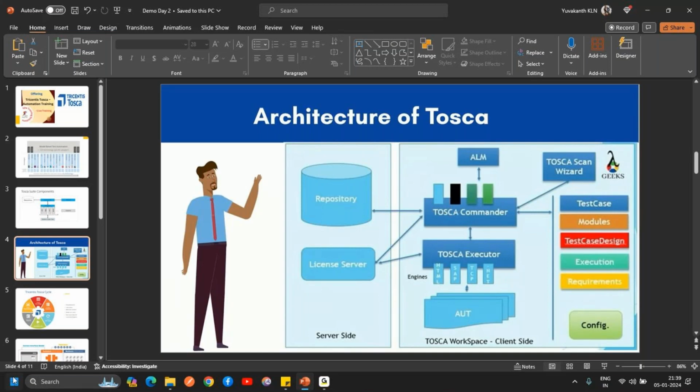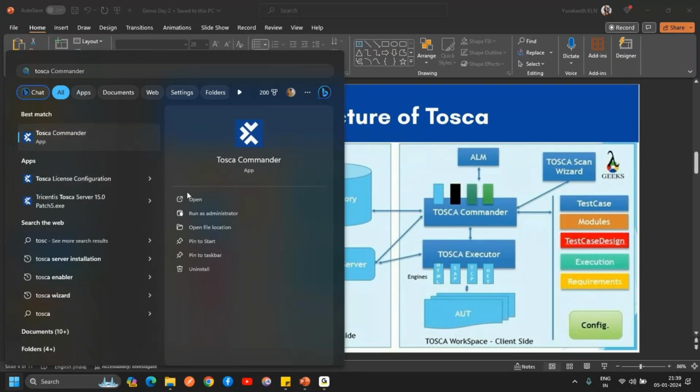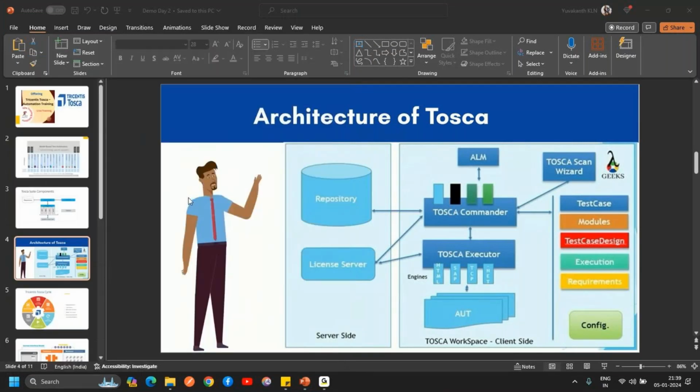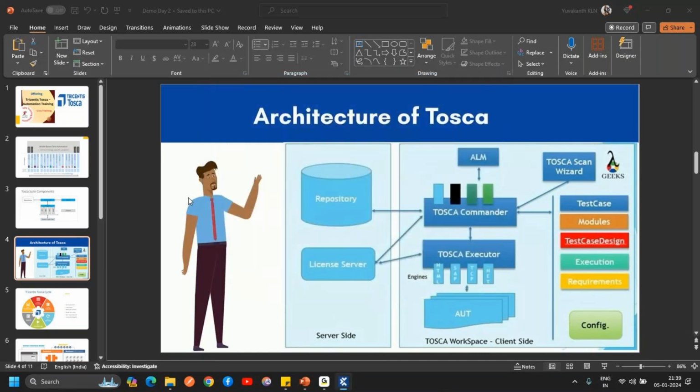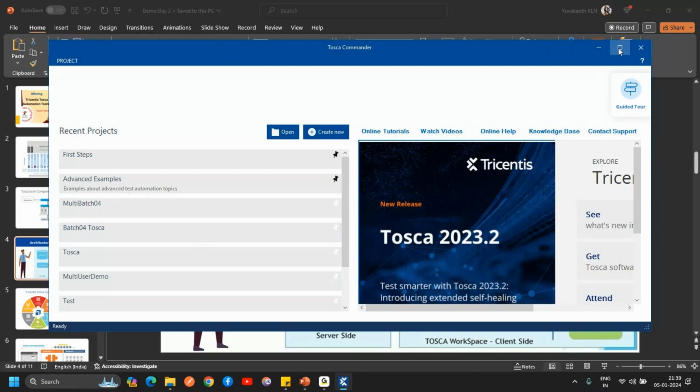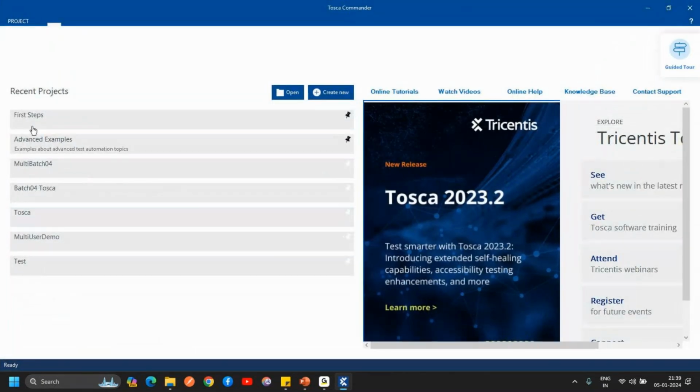let me open this Tosca. So this is how Tosca will look when you install it on your machine, and this is how it opens up. We'll be using version 15.2 and P5. There are some more latest versions after this, but we'll be using this. Once you open it, first it will check whether you have a license or not. If you have a license, only then it says license verified, and this page will be opened up. I have created all these different projects, so let me open one of these projects.